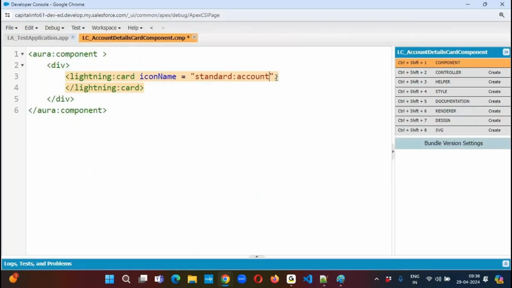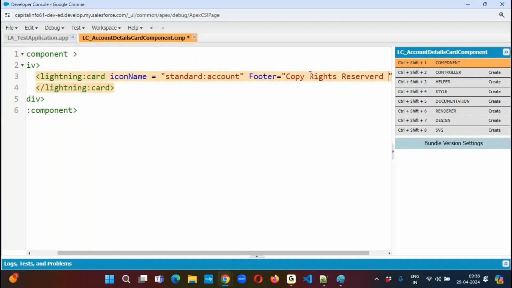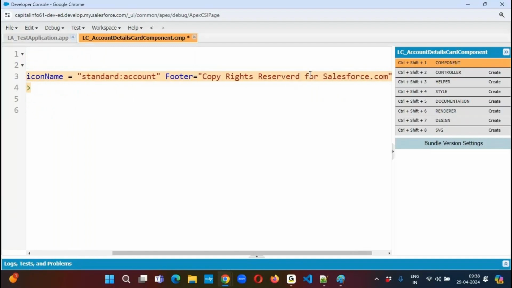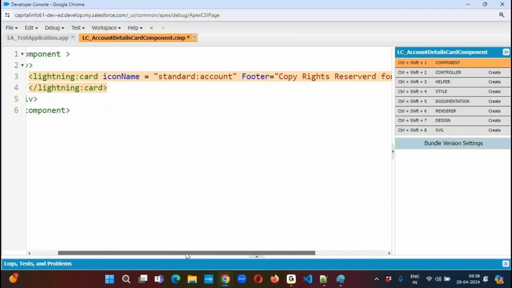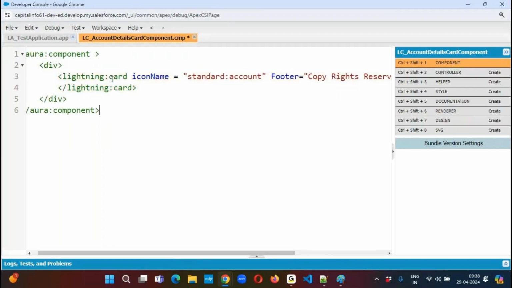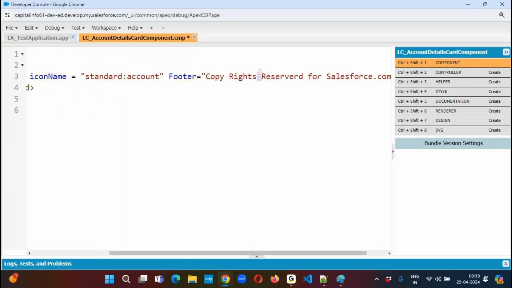Now, we can specify the footer information also. We can specify whatever you want. If you want to specify the footer information, then you can. Footer property equals copyrights reserved for salesforce.com. Now, we are representing this information. We are using this lightning card. I'm giving the icon name property, which will represent this icon over here. And then I would like to represent some footer also. Okay. Now, let me place this content over here.